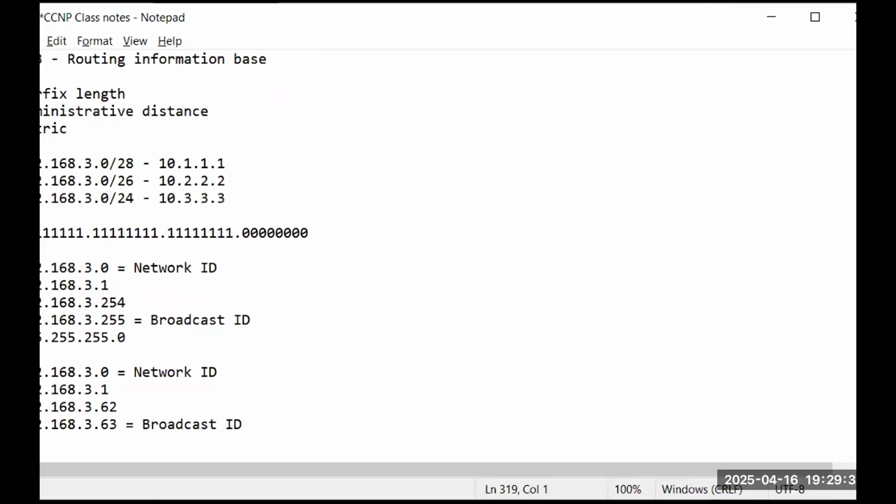And what is the subnet mask for /26? Do you have any idea for /26? What is the subnet mask? 255.255.255.253. No, /26 means how many ones? Okay, the last 6 digits are zeros only. So what is 128 plus 64? 192. So this is my subnet mask for this range.